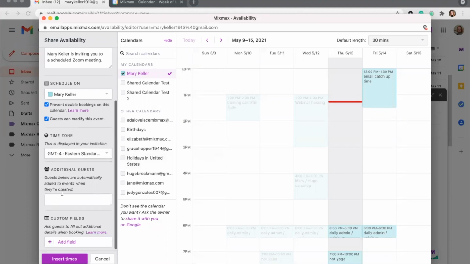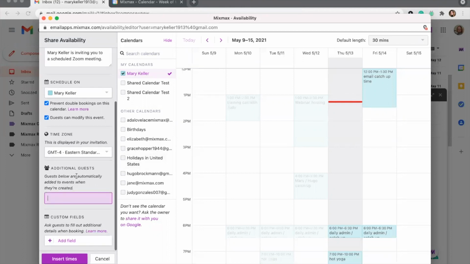And then for additional guests, you can go ahead and include anybody else here who needs to be part of this meeting. This can be internal or external, and whoever you list here will receive a calendar invite for this meeting once it's booked. So I'll go ahead and include Hugo again. He is my favorite example. And then also maybe my colleague, Grace.